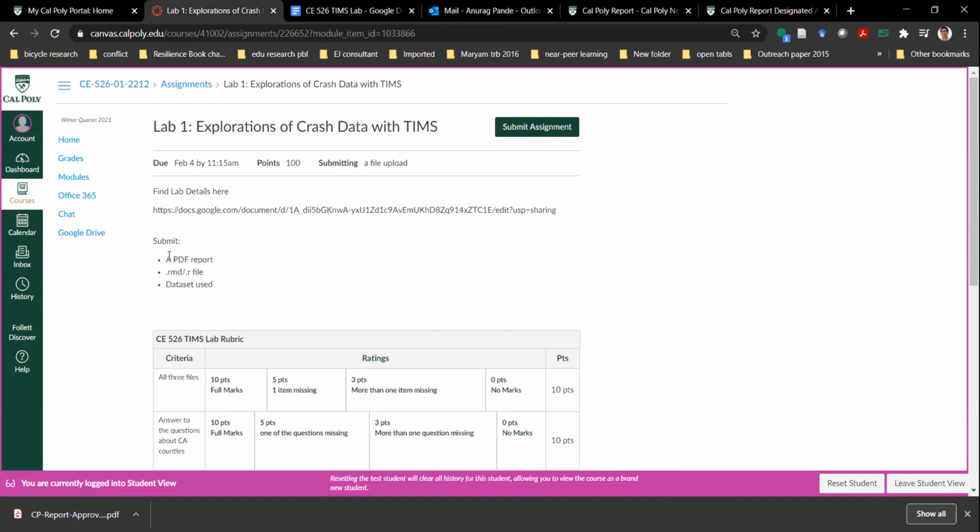And then here is all the final submission that's required. The due date is February 4th by 11:15 a.m. Basically, once we get done with that lab session, I expect everybody to be able to submit these 3 items: the PDF report, the RMD or R file, and then the data set from TIMS that you used for this project.